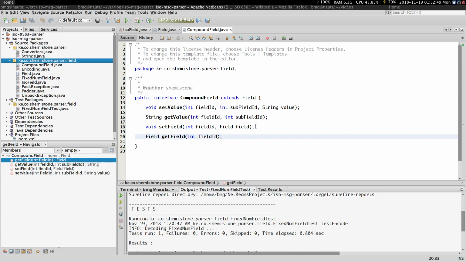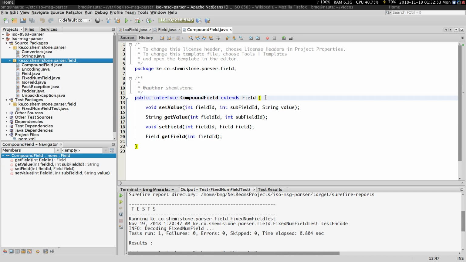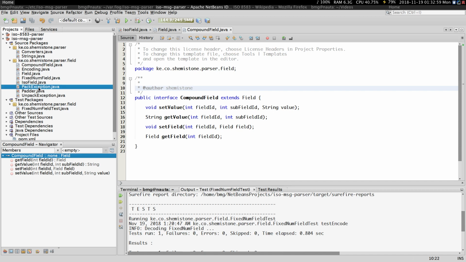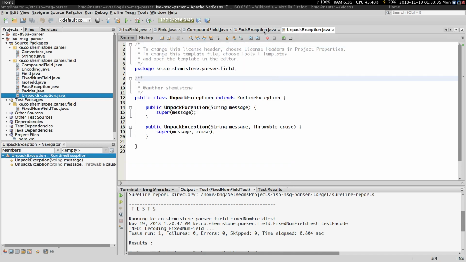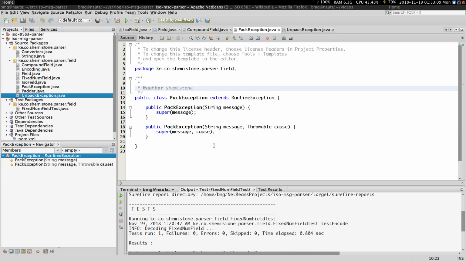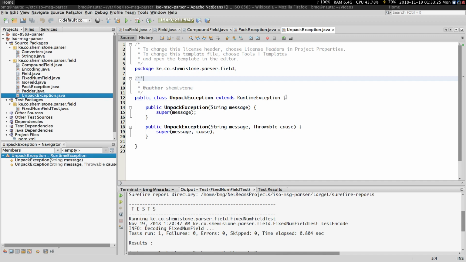Just before we go on to the next video, since we have time in this particular tutorial, go ahead and create two classes. There's a class here called Park Exception and another class here called Unpark Exception. These are exception classes that we are going to use in future tutorials. A park exception is just an exception that we are going to throw anytime we are unable to park a message, or park a field. An unpark exception is an error that we are going to throw anytime we are unable to unpark a message or to unpark a field. Okay, so go ahead and create these two classes under the field package.